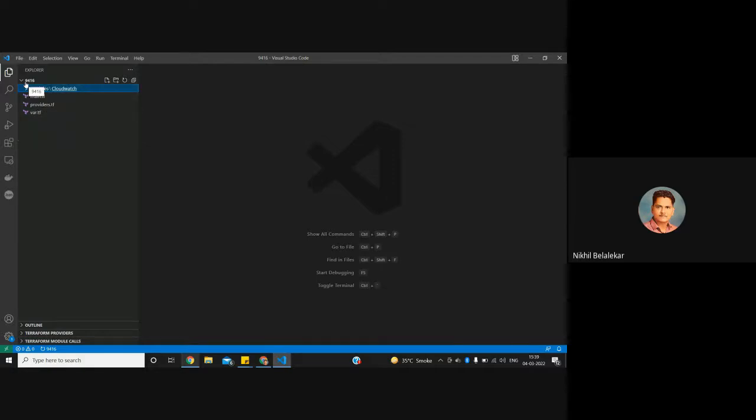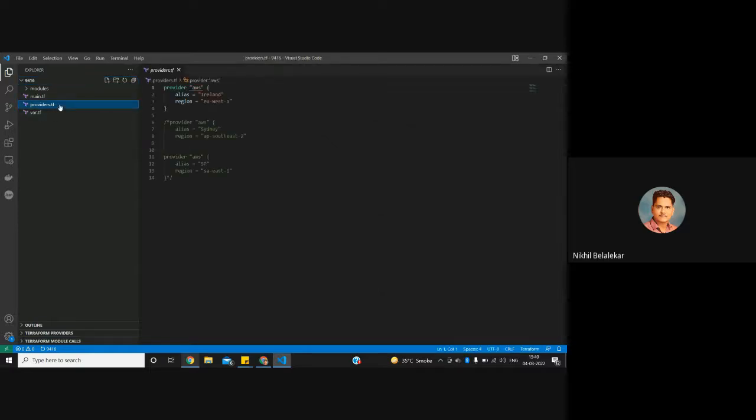You can see I have a main folder here, which is called 9416. Inside that, I have defined three files: var.tf, providers.tf, and main.tf. Let's go through each file first. First, I will go to providers.tf. providers.tf is basically providers from AWS. Here I have given AWS as my provider, and I have defined an alias, which is Ireland, and my region as well.